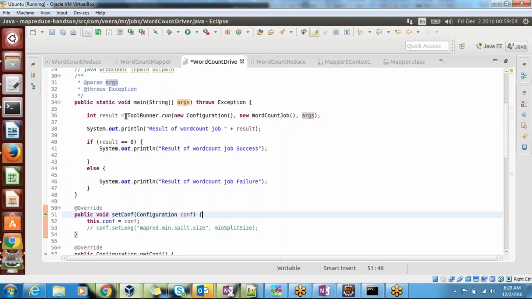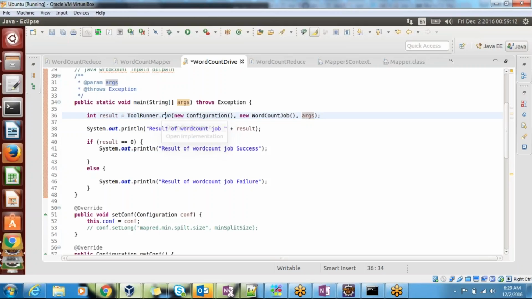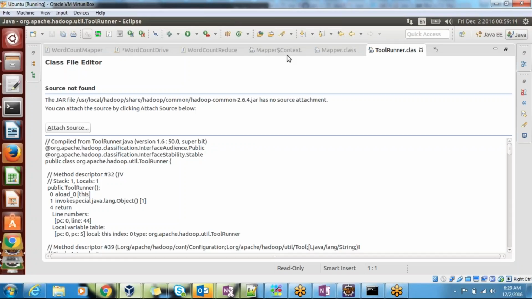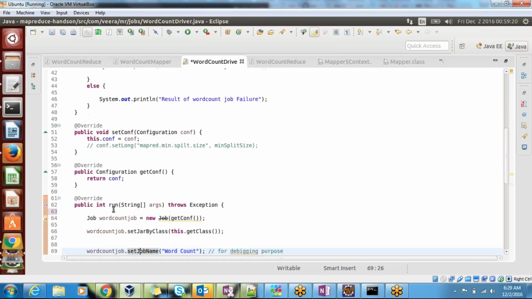So why am I doing this? Because as soon as I call the run method, the run method in the driver class will get called. How it will call, I'll show you in the source code. Internally it has a run method, it creates the configuration object, and it will call the run method. That also I'll show you.